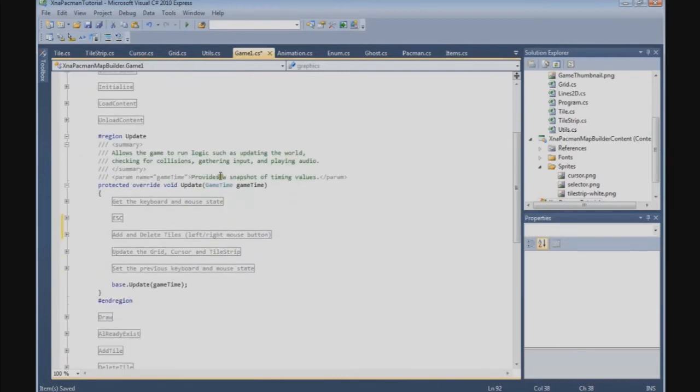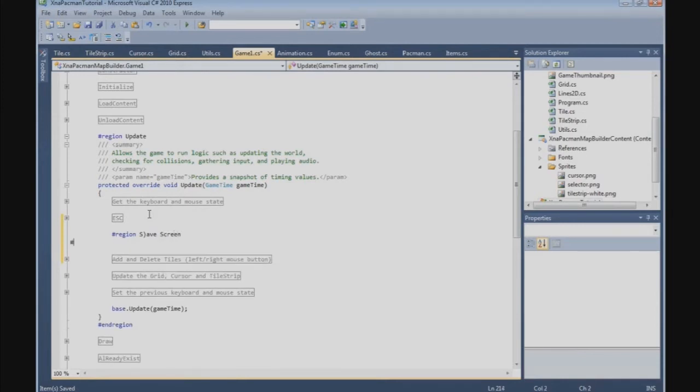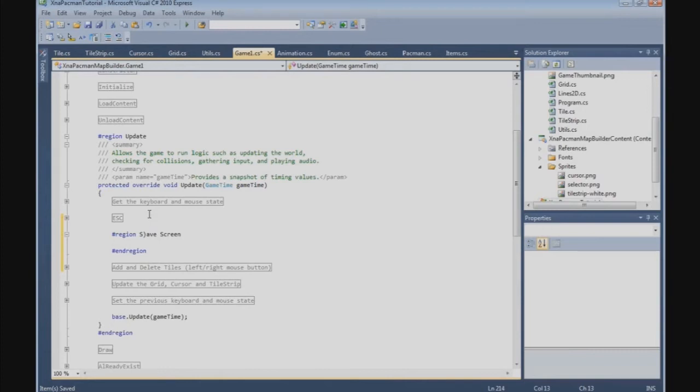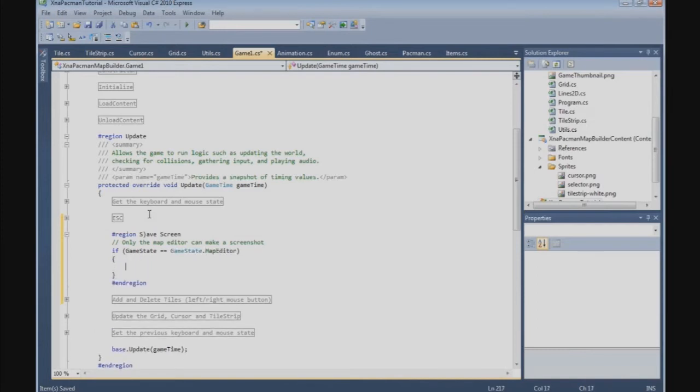And now in the update method, we're gonna say here SaveScreen. The first thing we need to do is be sure that we only save if we are in the map editor mode. Only the map editor can make a screenshot. And here we can use our game state. So if game state is equal to GameState.MapEditor.